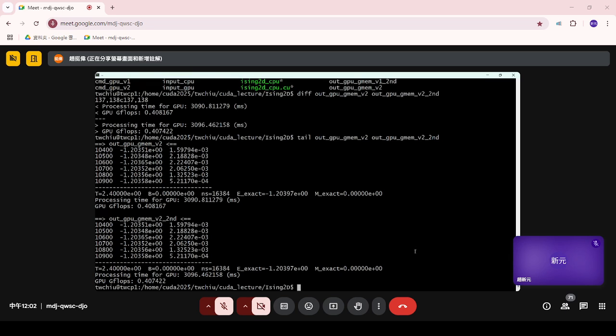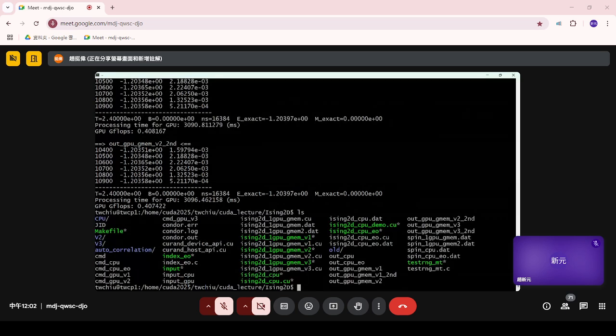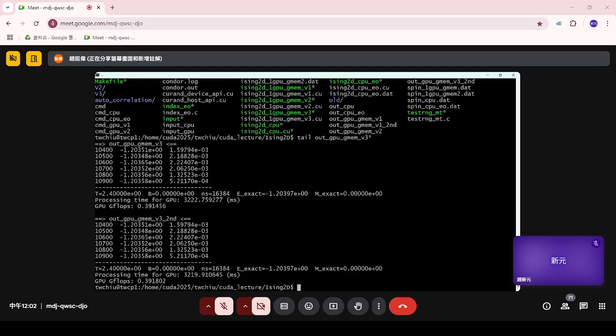I do not run it, but I just show you the result. Okay, so the tail of these two files. This is the first one's result, and this is the second one's result. You can see both are the same.